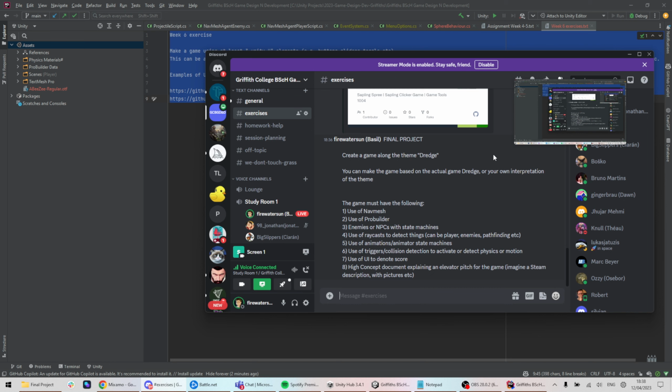Use of raycast to detect anything. That can be enemies using raycast to see whether they can see the player. That can be the player using raycast to see if they're in range of the enemies. It doesn't matter. It can be raycast from screen to detect stuff. I don't mind. All of that stuff is fine. Use of animations or animated state machines, so that is transitioning between different types of animations that we showed in earlier classes.